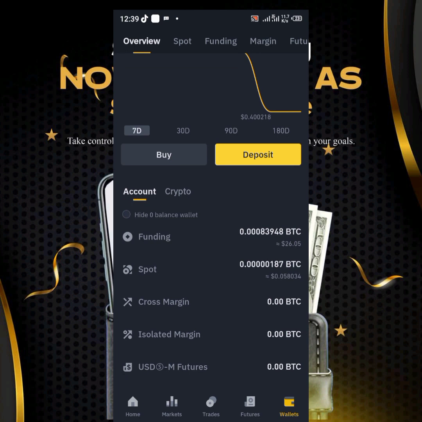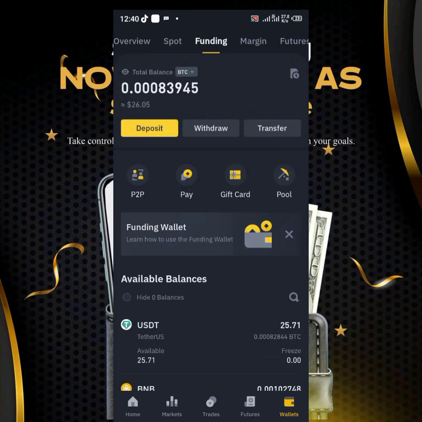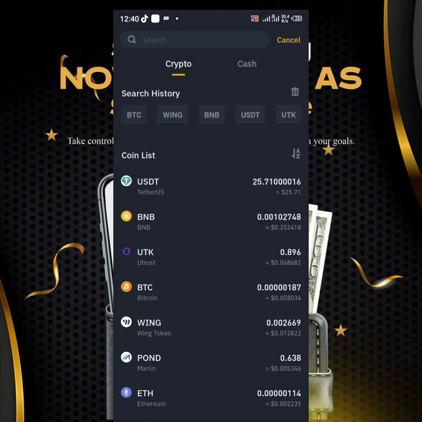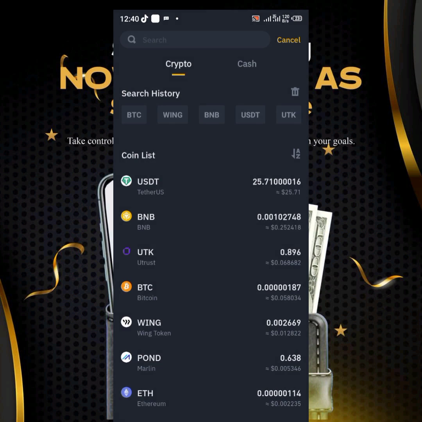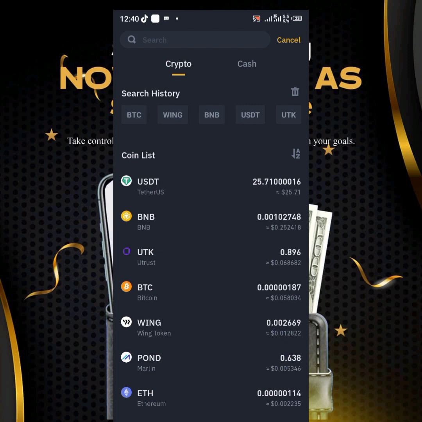Okay, this is where I have the money, the funding wallet. I click on funding wallet, then I'll click on withdraw because I'm going to withdraw the 20 USD. Once I click on that, I'll click on this place. Okay, this is 25 USD. I click on that, then I'll click on the withdrawal wallets.